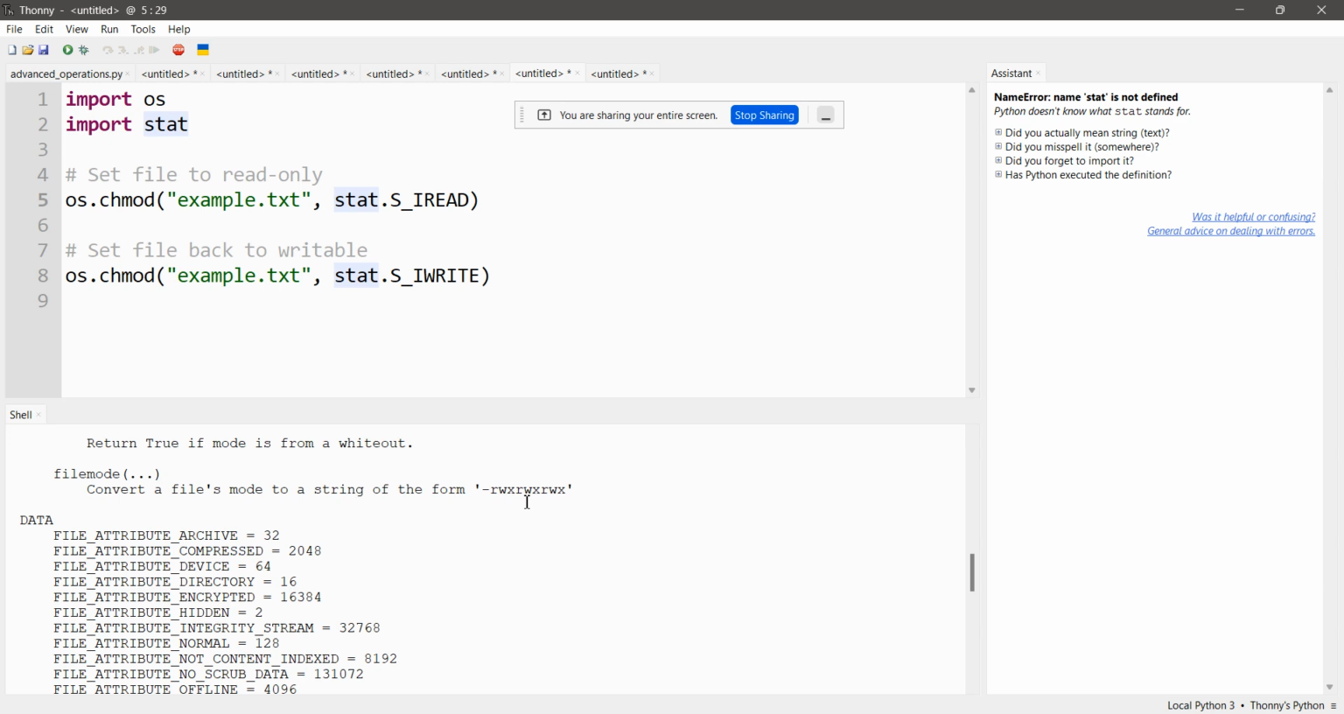Then the next one is what? Read, write, execute. Read, write, execute. So these are for the user, the end user and so on. You could see that these are the rights that I was talking about. So file mode, now you could see here these are the rights that we have.